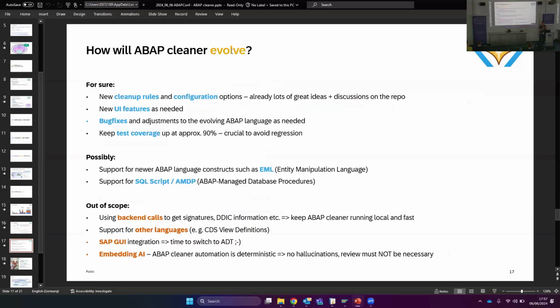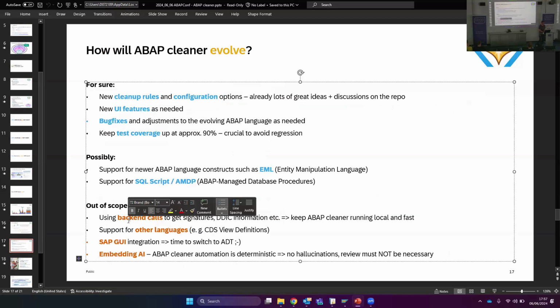And how will it evolve? Maybe I won't read this whole slide. It will just get more cleanup rules, more features, more bug fixes, more test coverage. But what is important is one limitation of ABAP Cleaner: it does not do additional backend calls. So we are not querying this signature or this method or this DDIC object. We are just working on what we see. That's a limitation. It makes ABAP Cleaner very, very fast, but that simply means we can't access other objects.